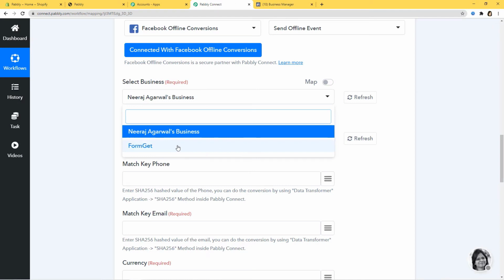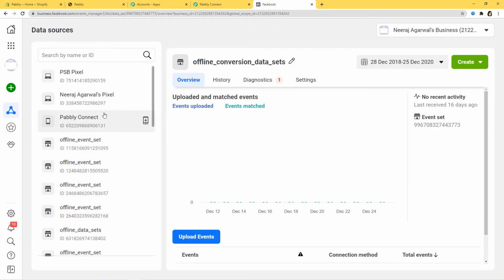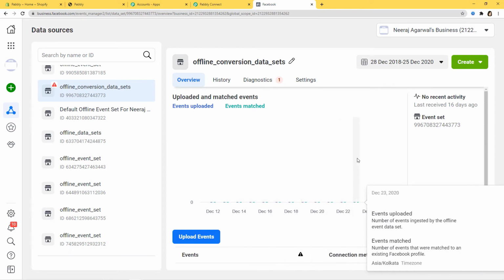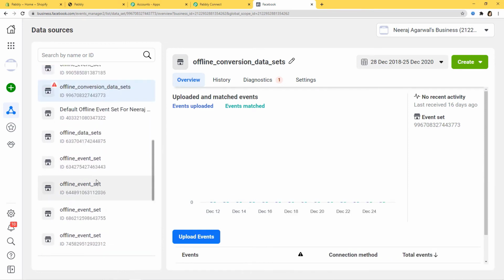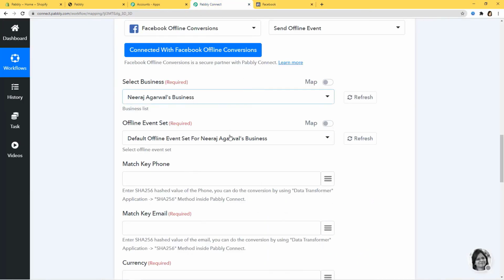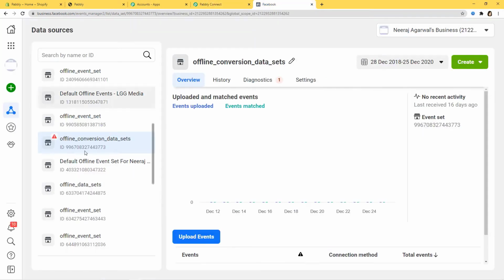Now I'll go back to Pabbly Connect. I'll let it be Neeraj Agarwal's business over here. Okay, now offline event set. Here you have to select the offline event set. In Facebook, you can see I have so many offline event sets available. I am going to select this one, that is offline conversion data sets. Now every time any data is captured, it will be displayed over here with the help of graphs. You can select any event set according to your choice. I'll let it be this one. Now I'll go back to Pabbly Connect and select this one, offline conversion data sets. That is the same over here.